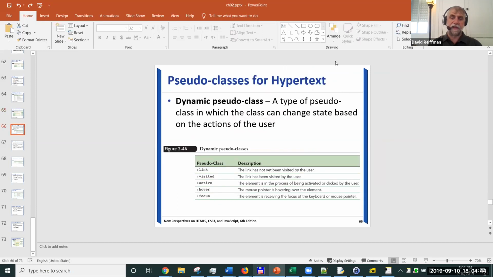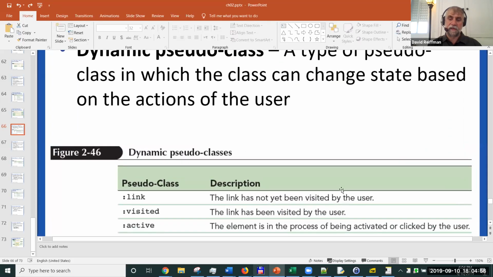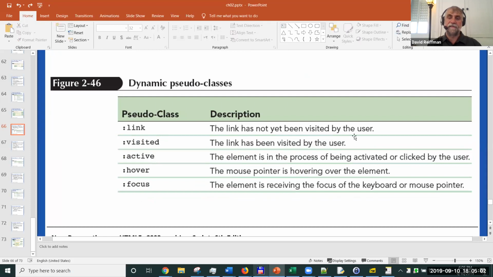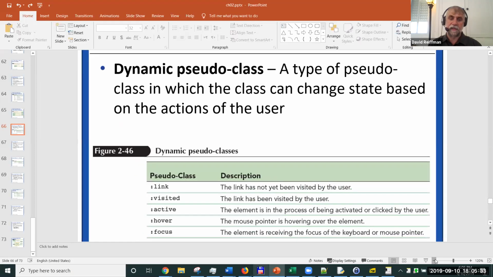Here you're also able to have pseudo classes for hypertext, and this is a dynamic pseudo class. It's a type of pseudo class in which the class can change state based on the actions of the user. A good example is links. If the link has not yet been visited by the user, or it has been visited, you'll have a different type of styling for that. If it's active, the element is in the process of being activated or clicked by the user. It might be hovering, not clicked yet, or the focus, meaning the element is receiving the focus, the mouse is close to it or it was tabbed to with the keyboard or mouse pointer. That's what the focus is for.